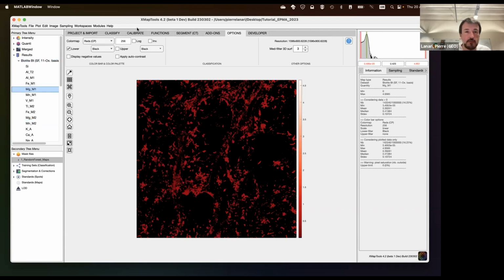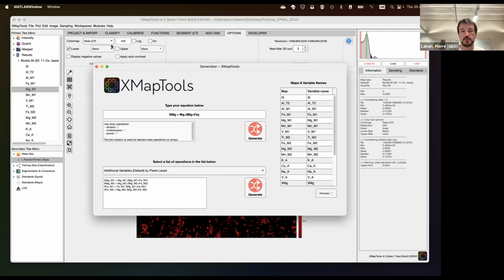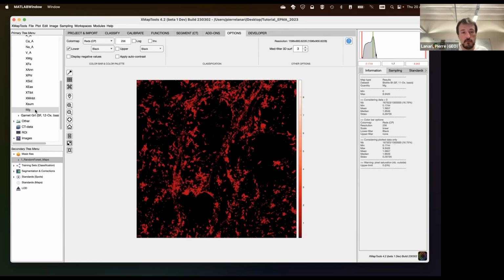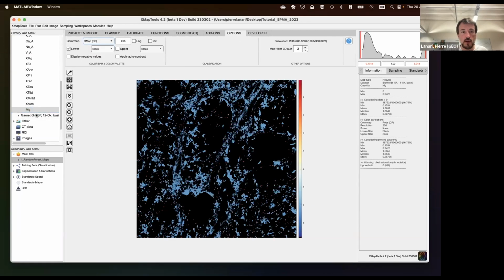So you can select MGM1 and then go to module and use this generator module that allows you to create new maps from the maps that you have. You can create a new map that we will call magnesium equal magnesium on M1 plus magnesium on M2. So you can simply write your equation using the variable names that are available here in this table corresponding to each map. And the program will generate a new map here that is called magnesium.